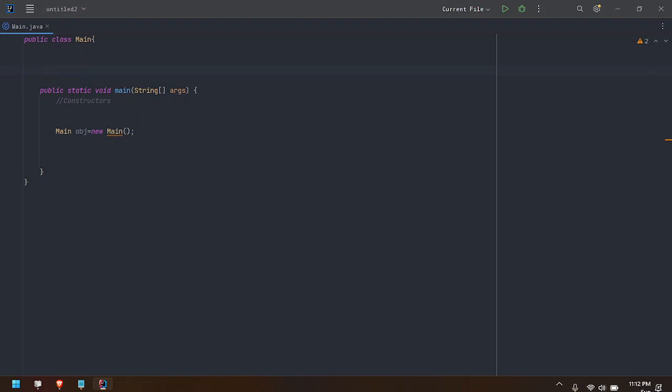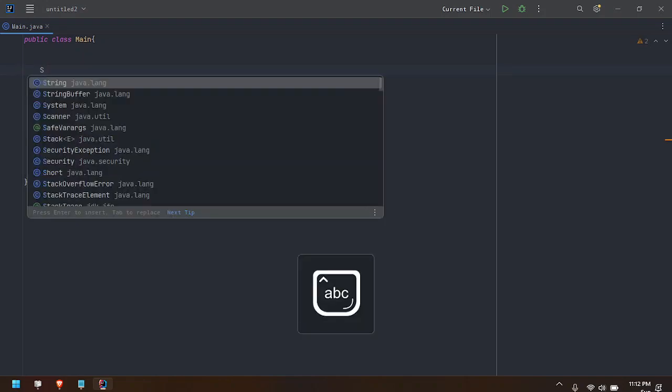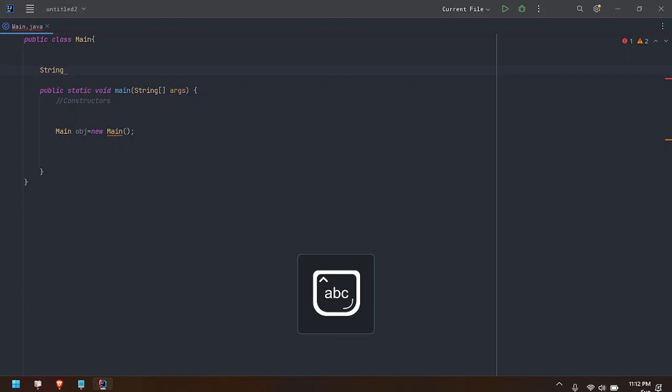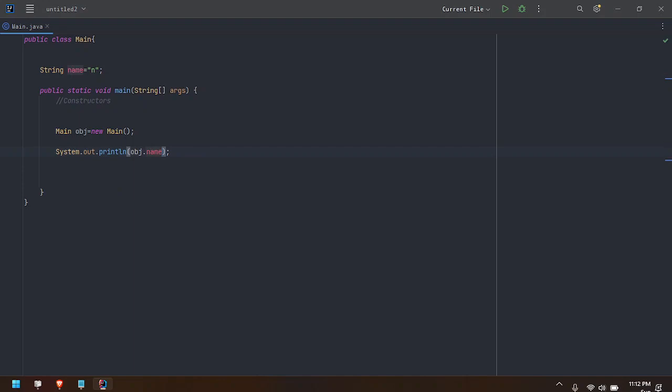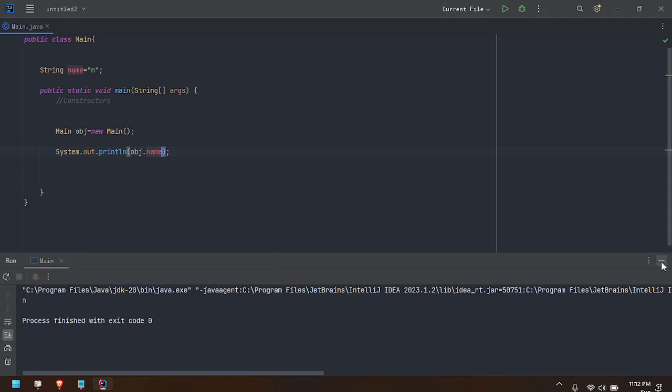In our main method I just create a string name equal to n. I just print this name by calling our object dot name. Yeah, it works well.